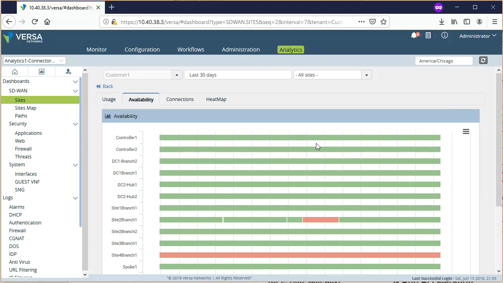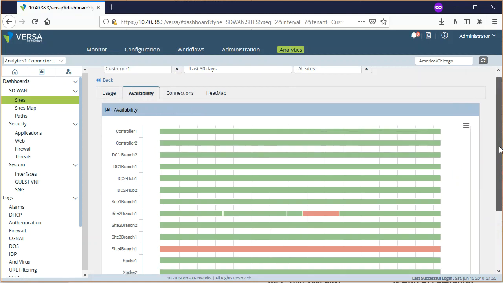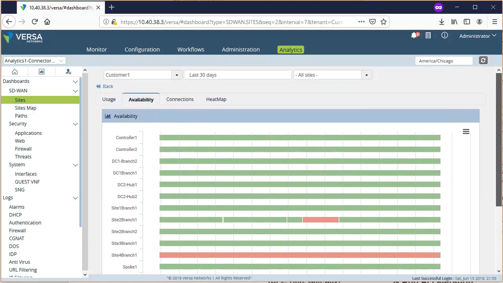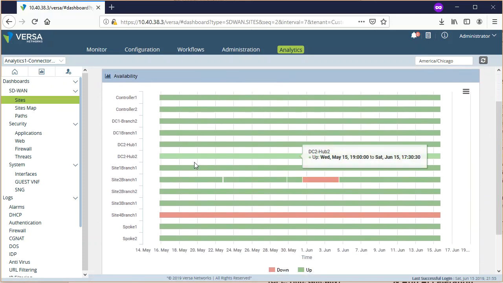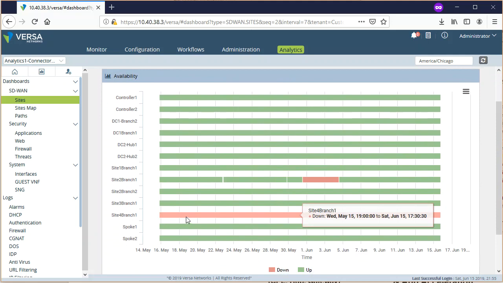If we want to see the availability of all of our branches within the last 30 days, this was the availability of the branches. So at some point, branch 4, as I said before, was probably deployed and right away put down.